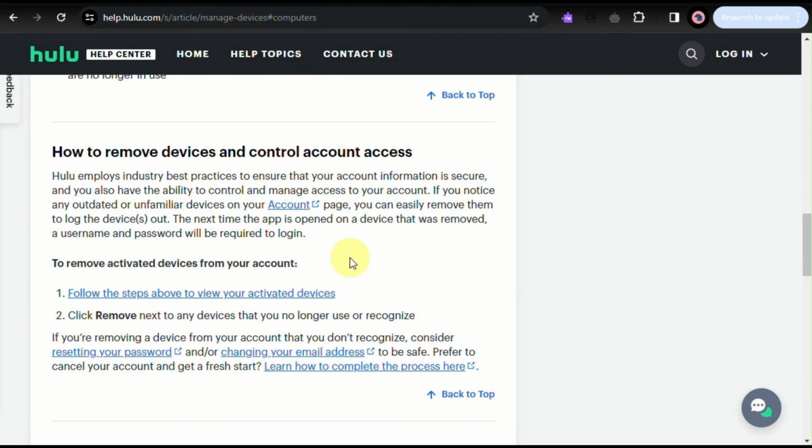And that's basically it. That's how you'll be able to log out all devices on your Hulu account.